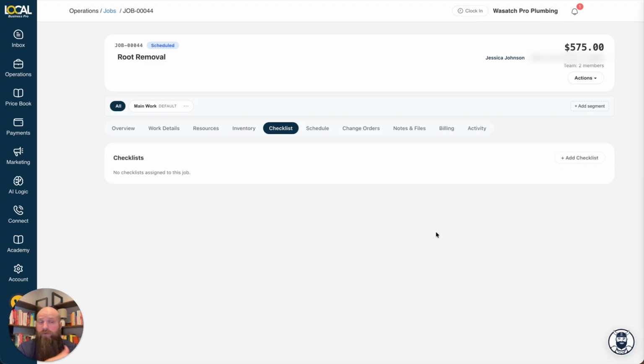Going over to checklist. This is if you want your technicians to be able to check: did you turn the gas back on, right? Did you make sure you did all the little things? Did you cross your T's and dot your I's, so that you don't forget stuff and don't have to go back for another service call, right?